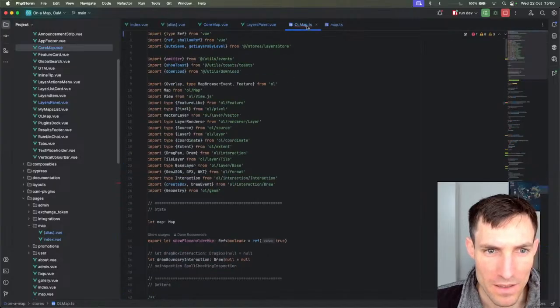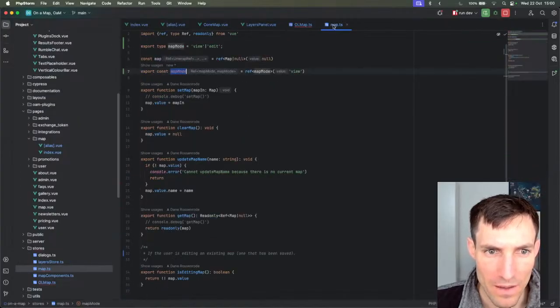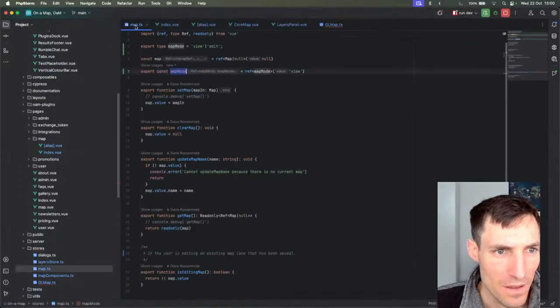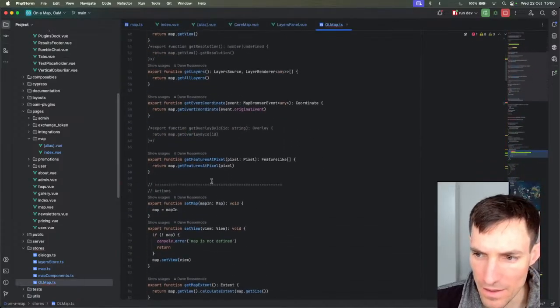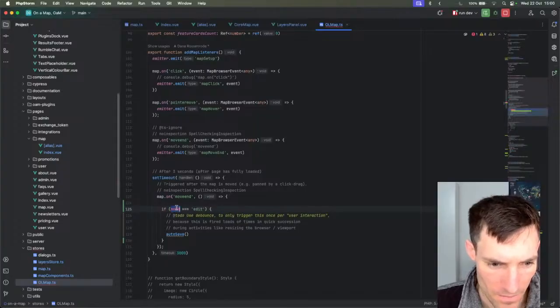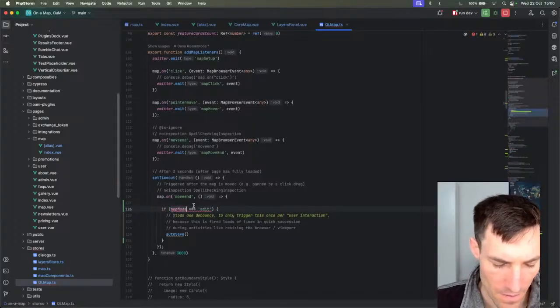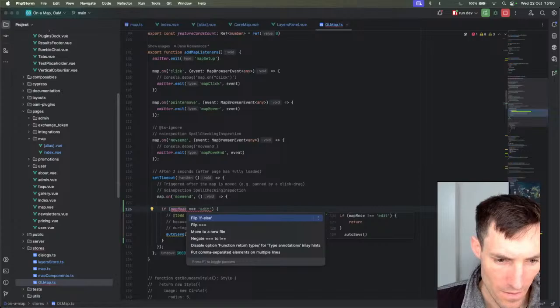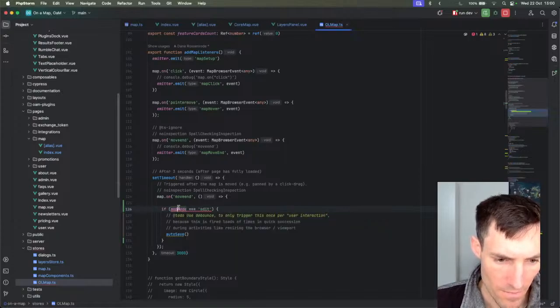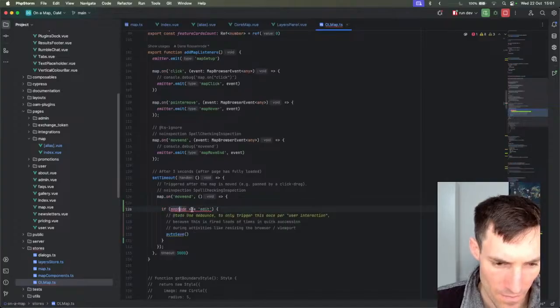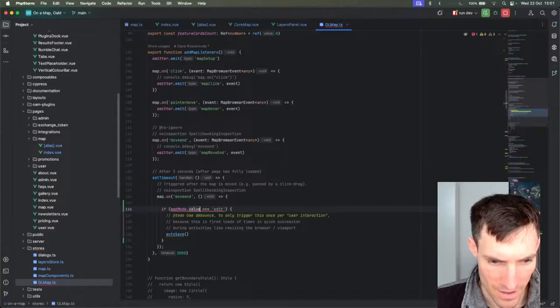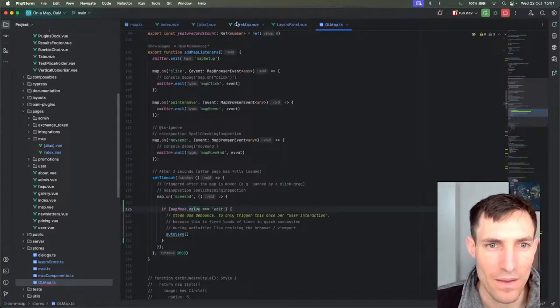So I'm using the stored value from the store over there, map mode. And here I can also just use map mode. Map mode dot value. That's it.